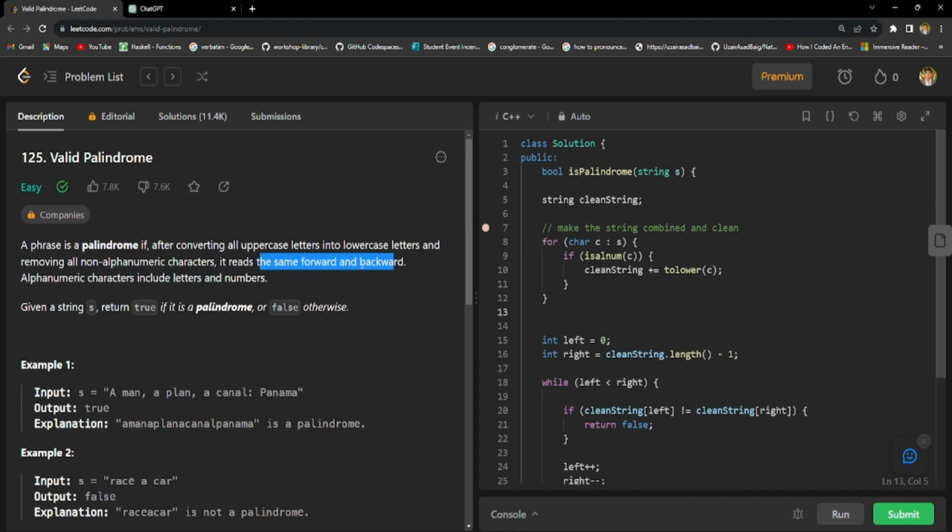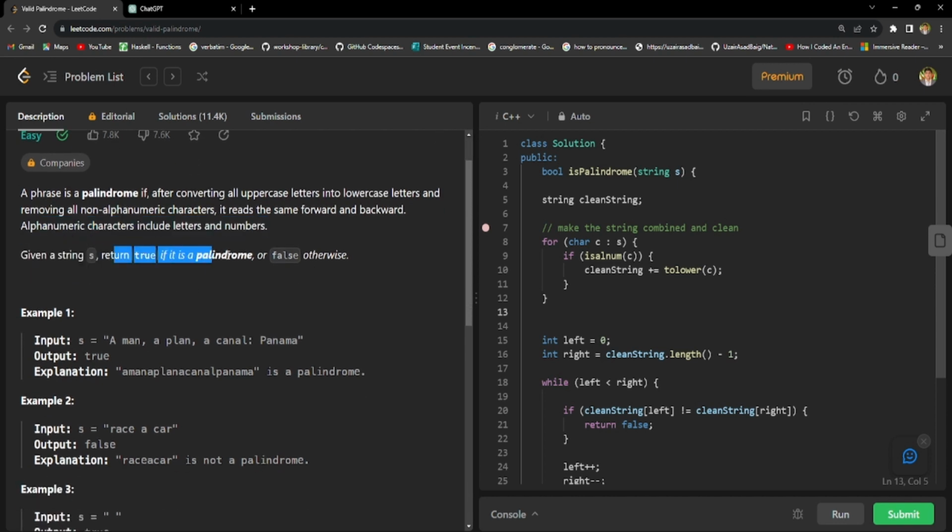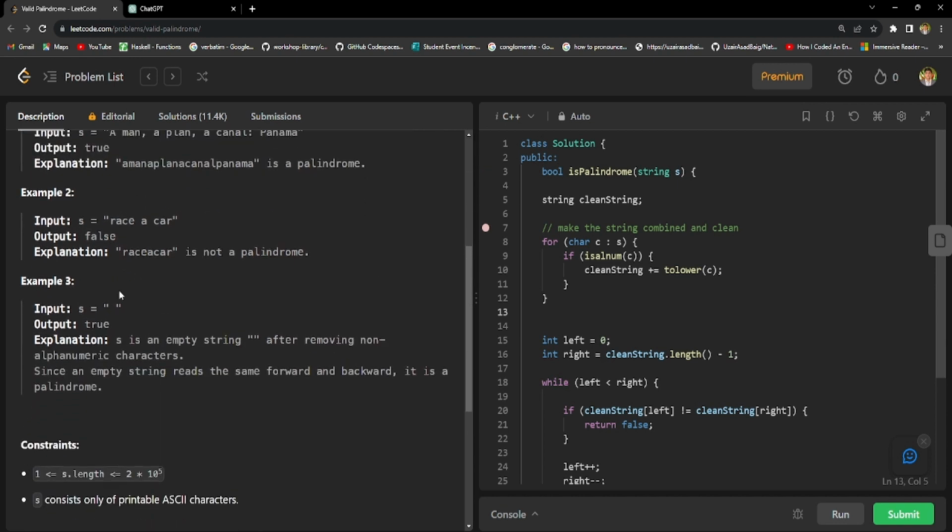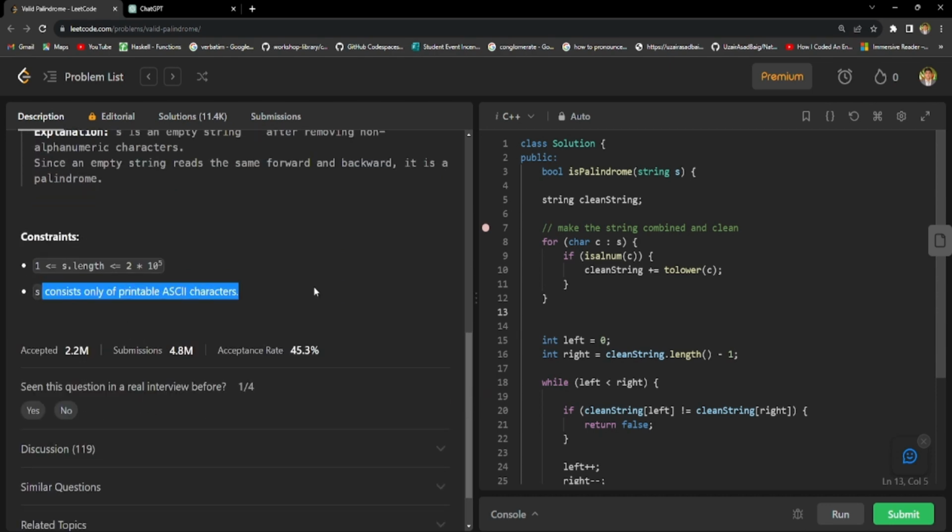It reads the same forward and backward if alphanumeric characters include letters and numbers. Given a string S, return true if it is a palindrome or false otherwise. Now these are some examples, and these are the constraints.